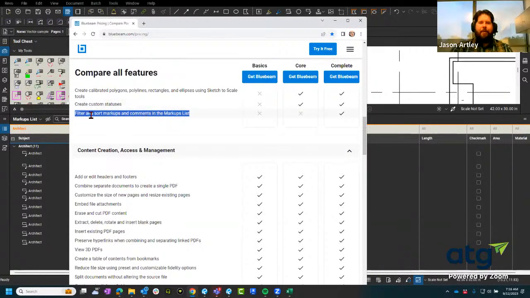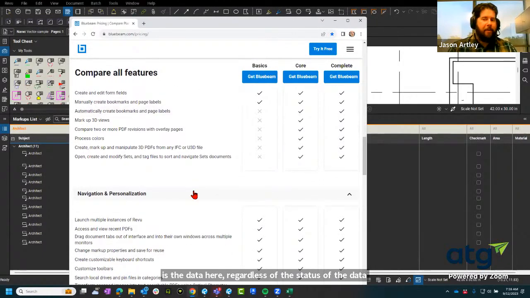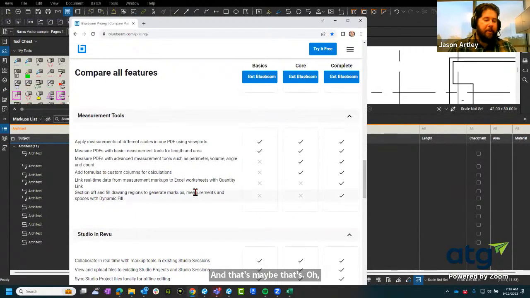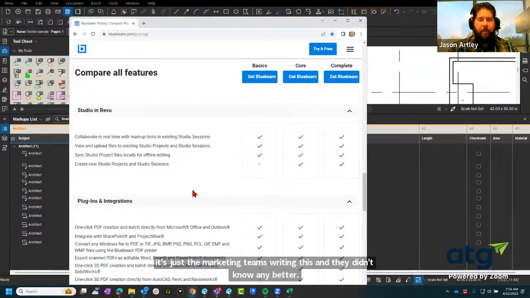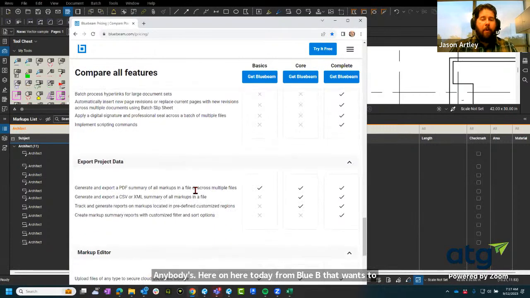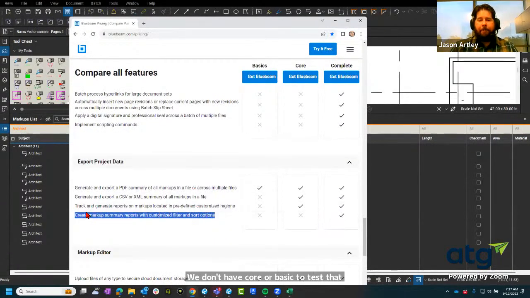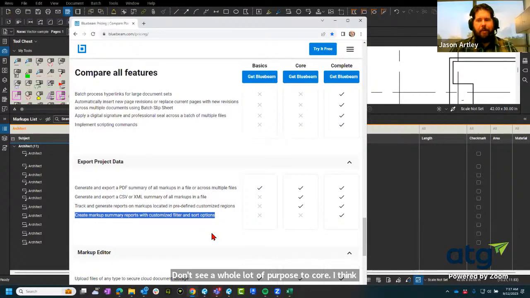Yeah. So I would just assume you can't sort by a custom status anyways either. You're sorting the markups, which is the data here, regardless of the status of the data. And maybe that's a hopeful thing, Alex, where it's just the marketing team writing this and they didn't know any better. If anybody's here today from Bluebeam that wants to defend that or verify that, please speak up. We don't have Core or Basic to test that ourselves. Like was mentioned in the chat, I don't see a whole lot of purpose to Core. I think Basic is great, Complete is great, Core, whatever.